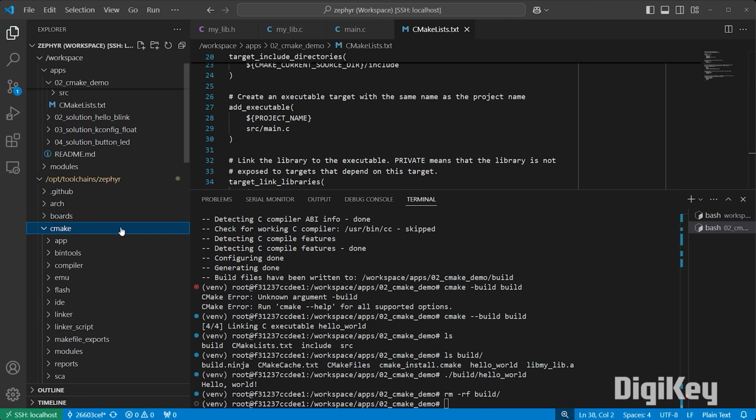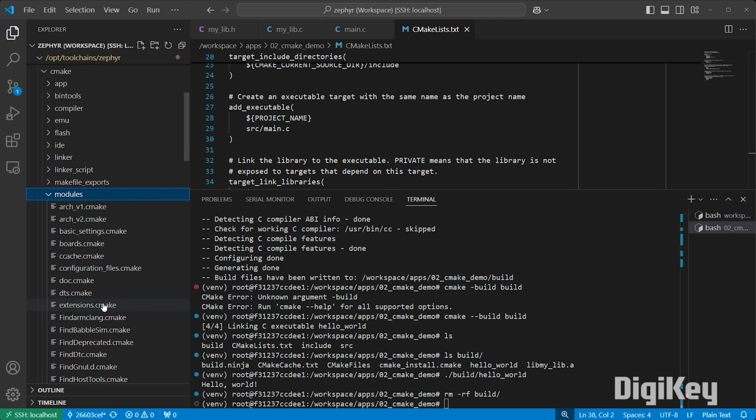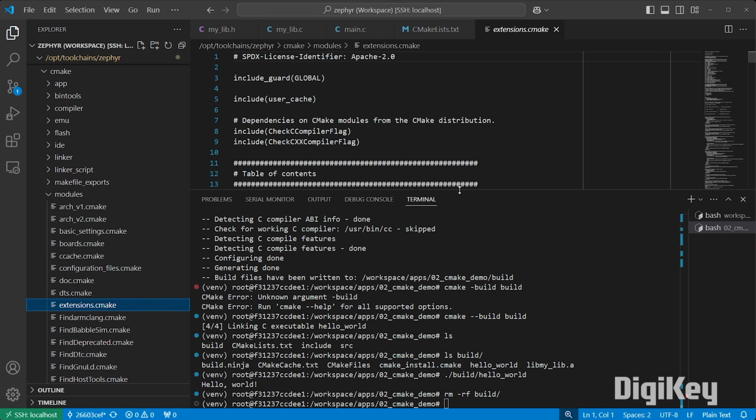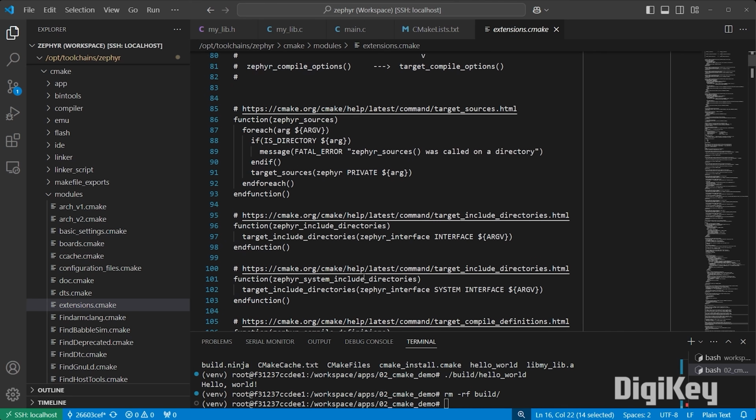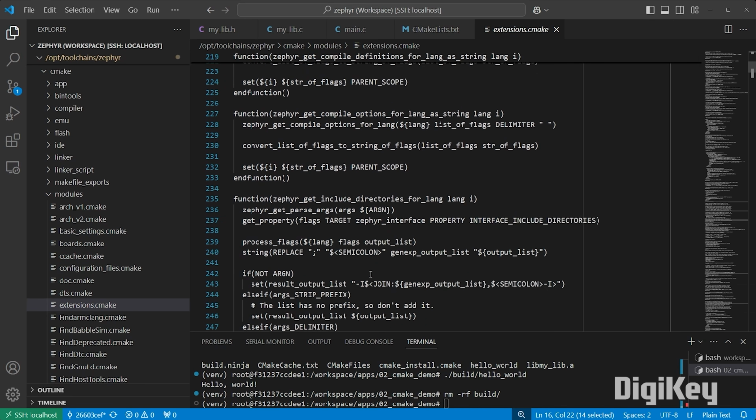So we go to CMake, then we go into modules, and then we go to extensions.cmake. Let's bring this terminal down since we don't need it. You can get an idea of all of the custom functions that Zephyr creates for CMake. These include a lot of the zephyr_ or zephyr_library_ type of stuff. These are not generic CMake functions. These are unique to Zephyr. There's a lot of good documentation in here if you want to read it.